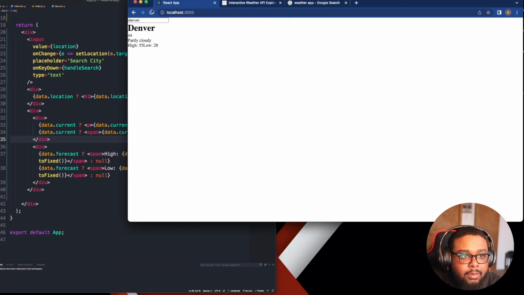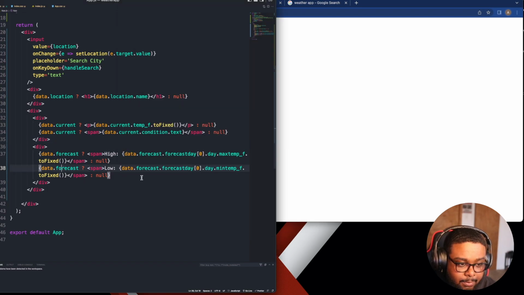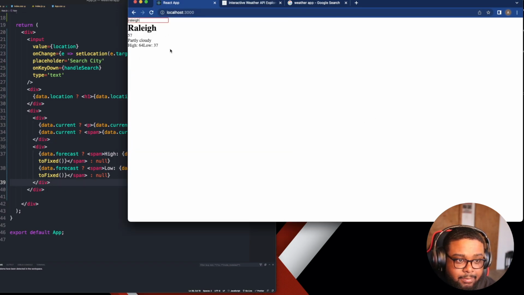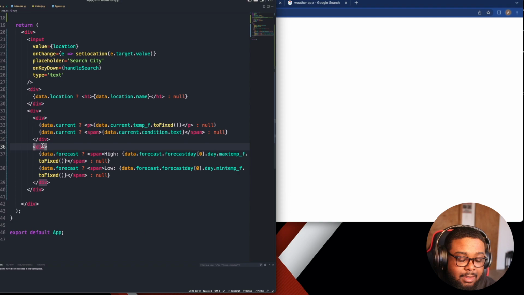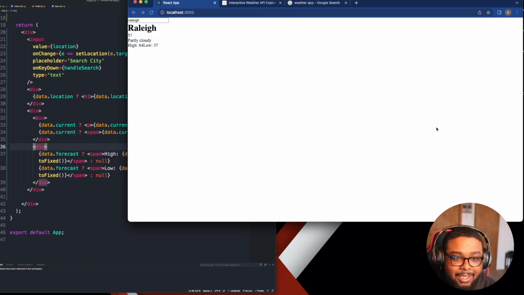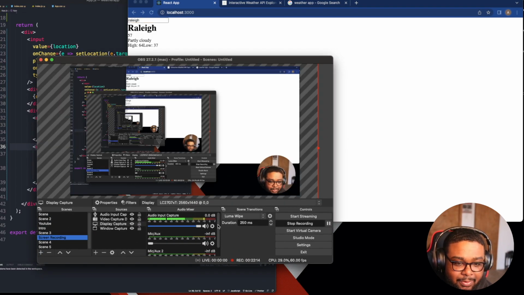All right, so let's type it in. Let's do Raleigh. It is 57, partly cloudy, with a high of 64 and a low of 37. All right, so now I want to try to do the 7-day high and low. Oh my god, or should I just keep it like this? I'm thinking, how much time do I got left? I've been recording for close to an hour.